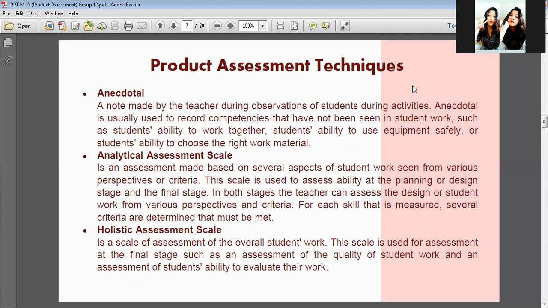The second is analytical assessment scale. Is an assessment made based on several aspects of student work seen from various perspectives or criteria. This scale is used to assess ability at the planning or design stage and the final stage. In the input stage, the teacher can assess the design or student work from various perspectives and criteria. For each skill that is measured, several criteria are determined that must be met.